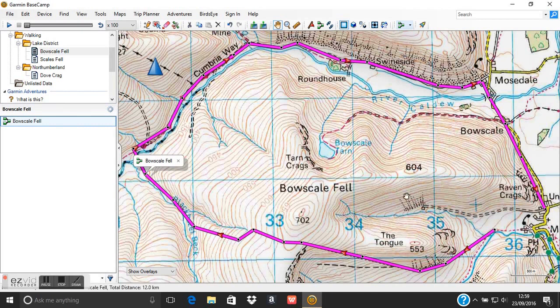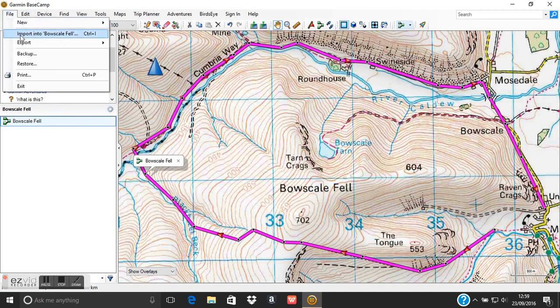So that's the route that I've decided I now want to email to a friend to use in their own GPS device. All we need to do is select on the file at the top and export, and in the selection that appears we can say export selection, so it'll only export what I've got highlighted. So I'll just show that again.